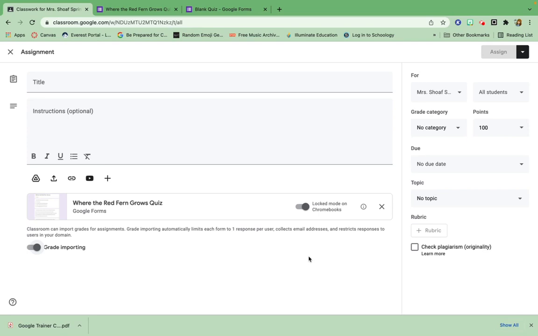Those are the steps to use Google Forms with Google Classroom as a quiz.